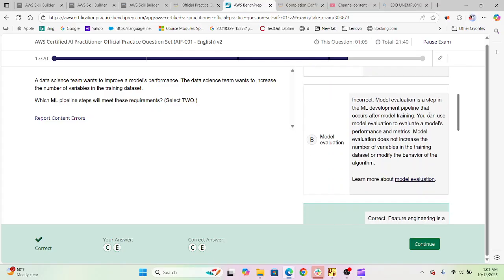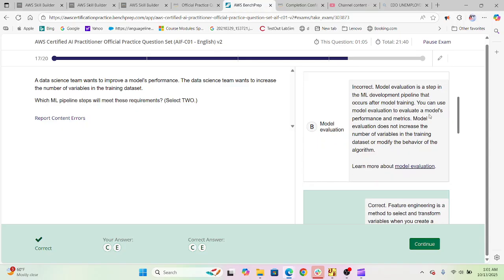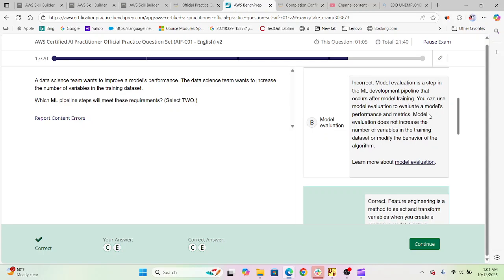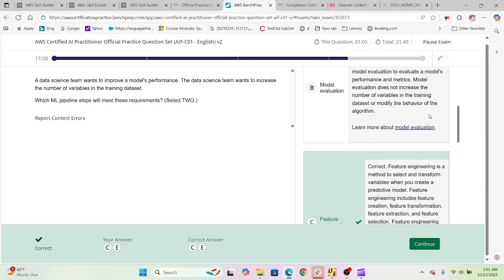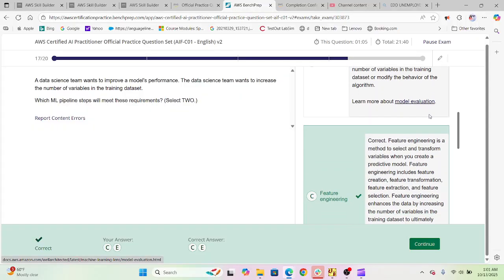Model evaluation is a step in the ML development pipeline that occurs after model training. Yeah, evaluation comes after training, obviously. You can use model evaluation to evaluate the model's performance and metrics. Model evaluation does not increase the number of variables in the training data set or modify the behavior of the algorithm.